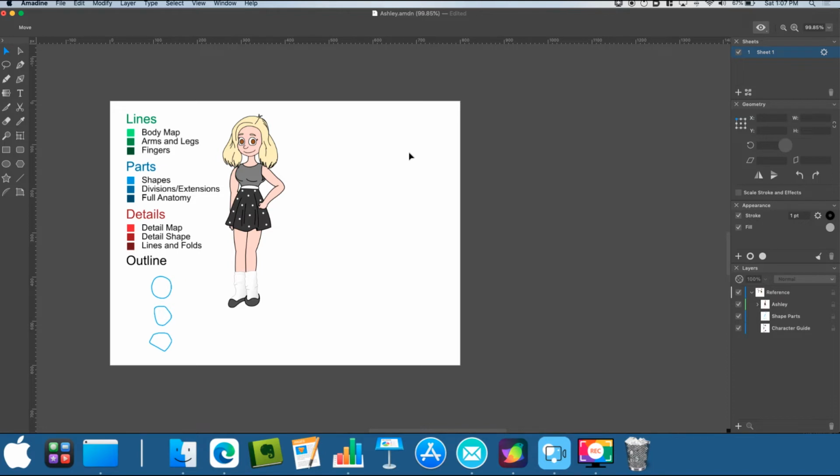Okay, now let's get into creating Ashley. So down here with a reference layer, I'm gonna create a new layer by clicking on this plus icon, and I'm gonna double click it, and I'm gonna say, let's see, character outline. And now I'm going to create another layer and move it inside the character outline layer.